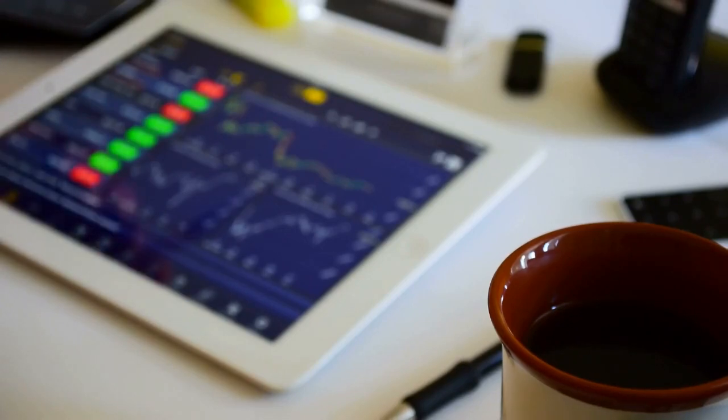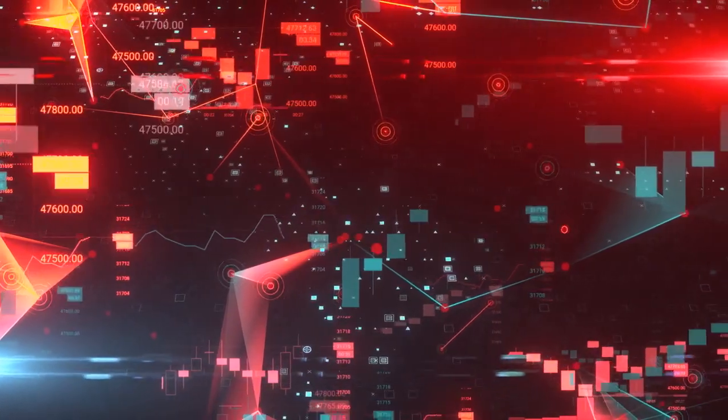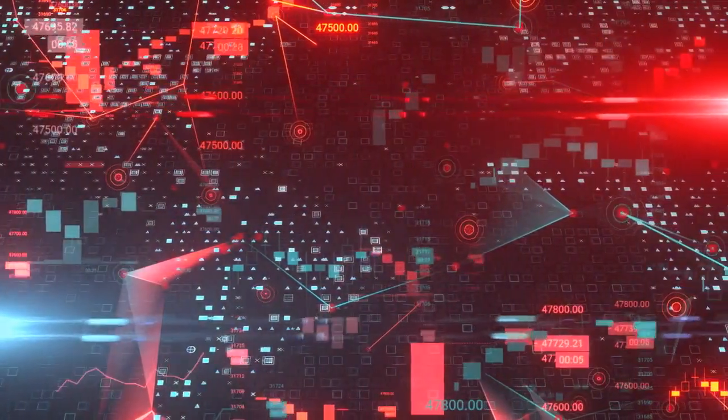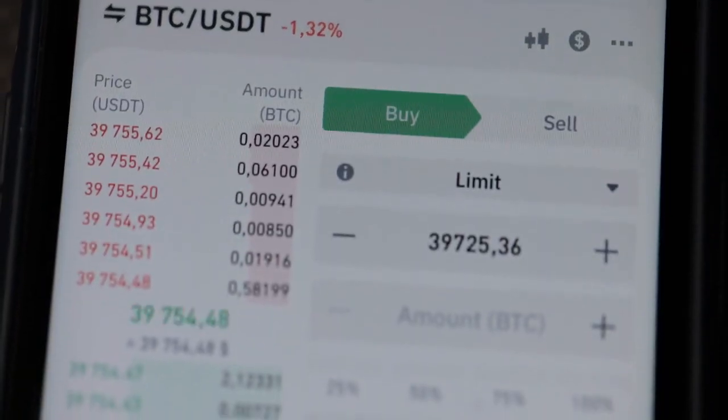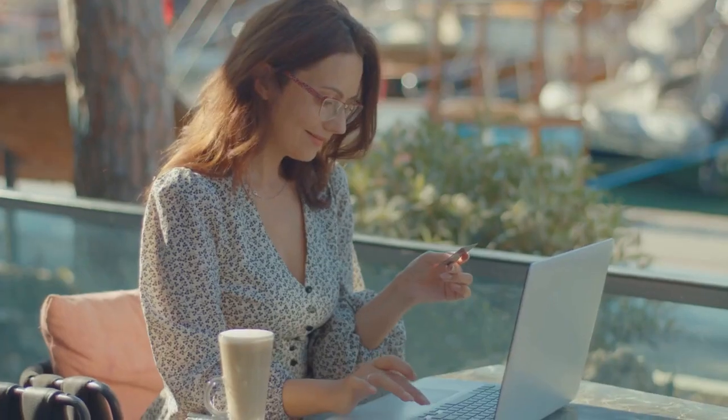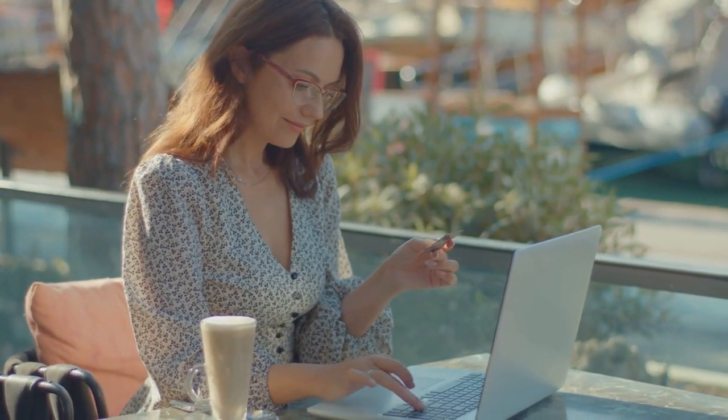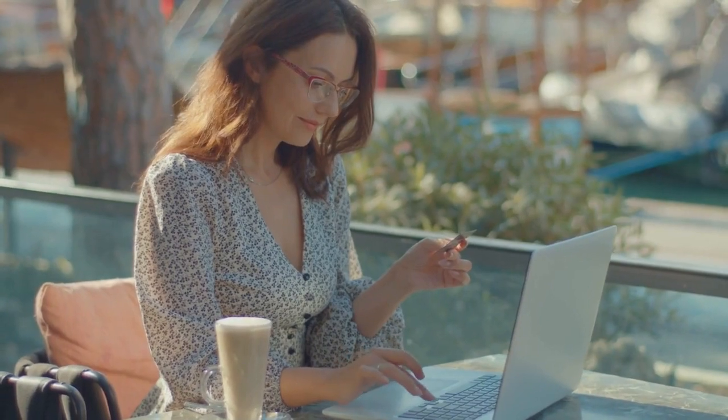Step 5. Enter the price at which you want to buy or sell the stock. Step 6. Specify the quantity of shares or lots you wish to trade. Step 7. Choose the validity of your order. You can select from options like day, IOC, GTT, or GTD.